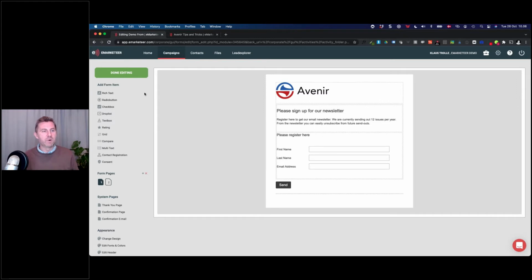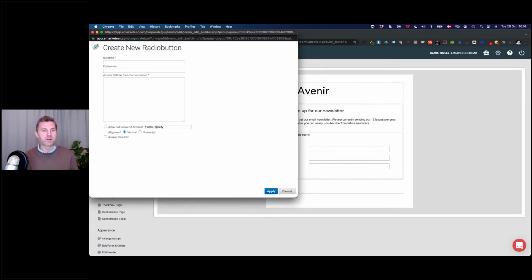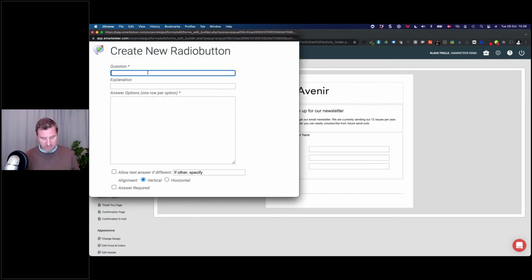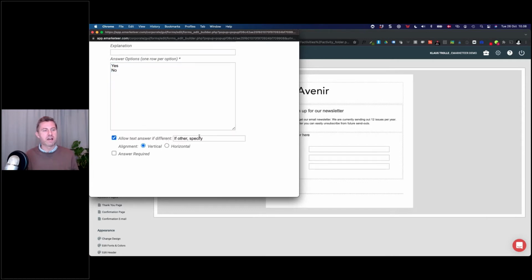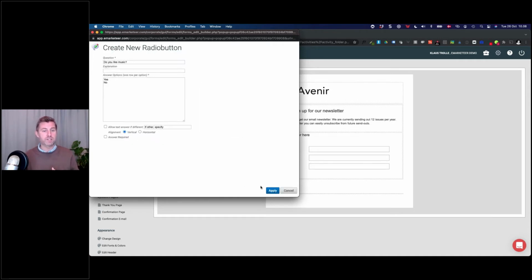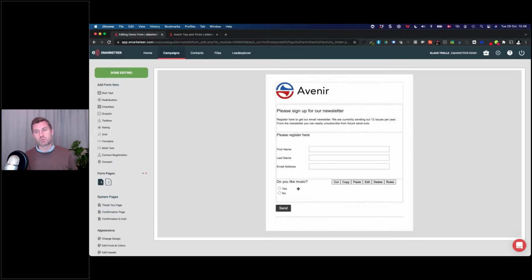If you want to add new options, you simply click the form item that you want to add, and you get a dialog box here where you can enter the question. For instance, do you like music? Great question. Yes, no. So you have your question, you have your answer options. You can decide if you would like to have text input as well. If none of these options are great for your respondent, they can put in some text. You can choose whether to align it vertically or horizontally, or whether you want to make this a required question so they cannot submit the form without having answered this question. And that's basically all you need to do to create a question. You just apply and your new question will be in your form.